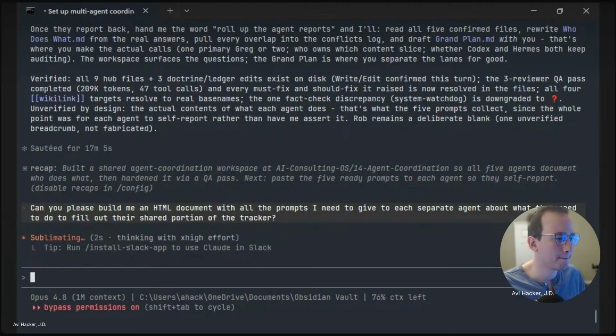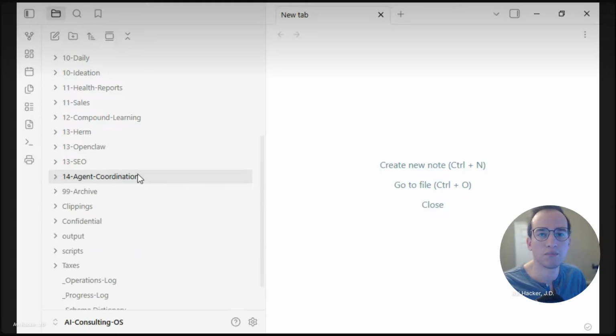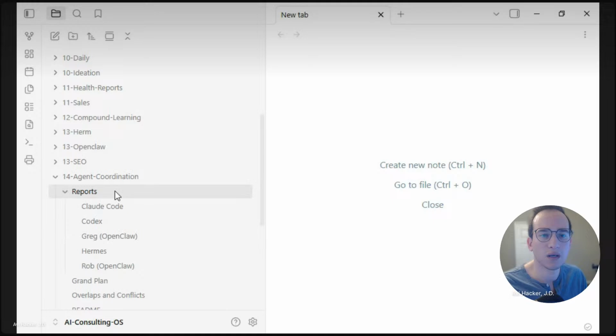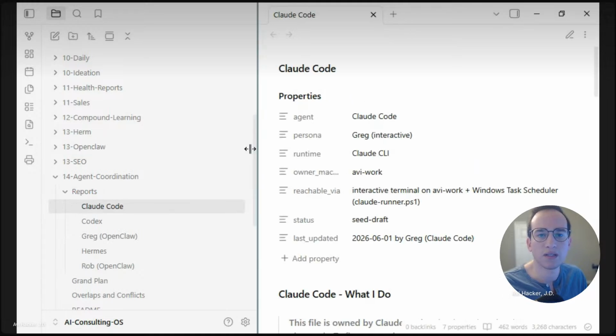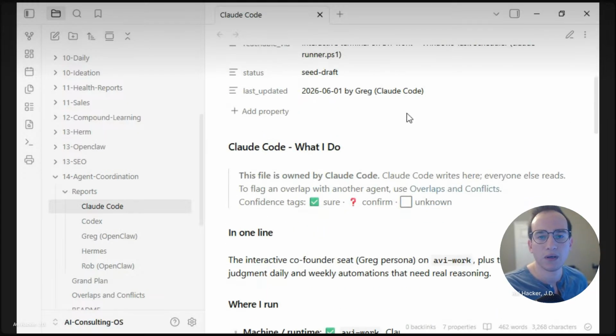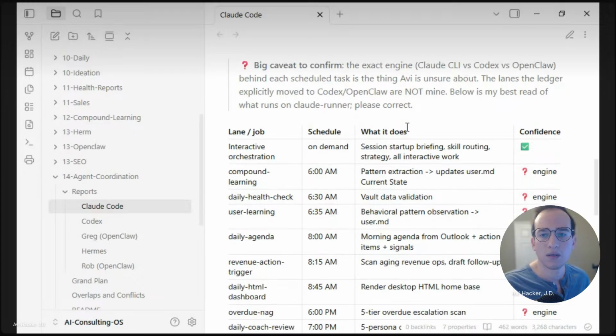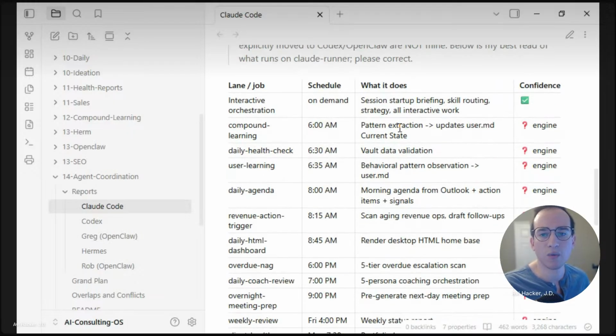Okay. So while that runs, because this is actually really cool, because HTML is really a game changer for building with these agents, let's just see what it built for me so far. Okay, reports. Okay, this is what I have for Claude Code, Greg. So we are going to need to change around the names a little bit. Okay, so this file is owned by Claude Code.